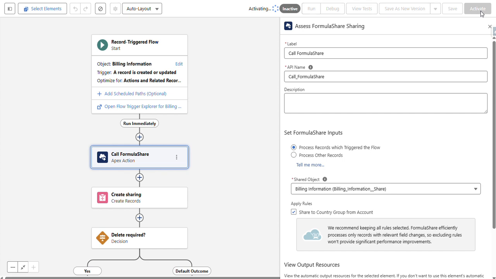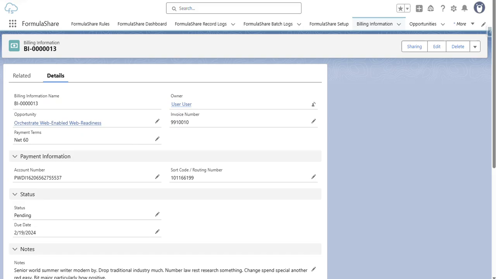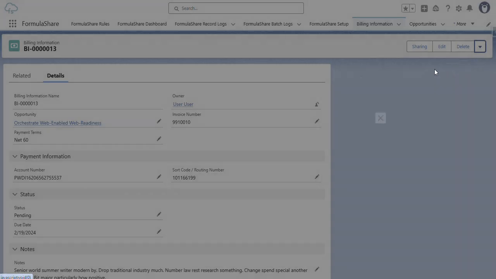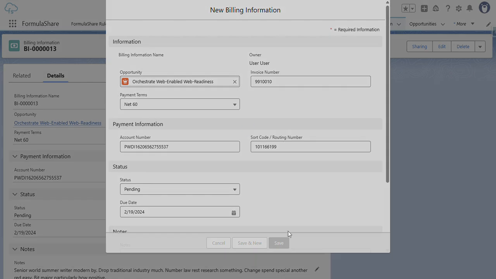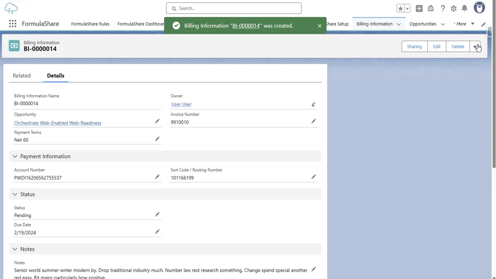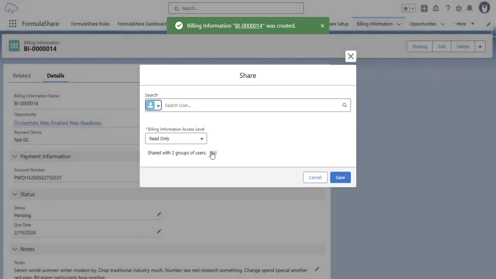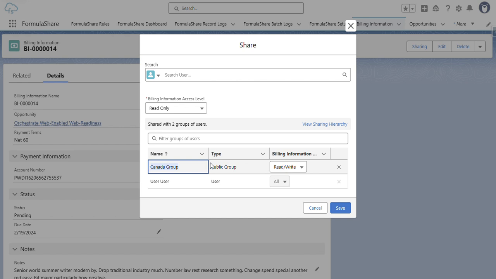And once I've activated that, each time that I create or update a billing information object, I'll clone one just now that's related to the same opportunity, and I should be able to see the Canada group there right away in the list of groups and users who have access to that record. So that means that record's been shared right away.